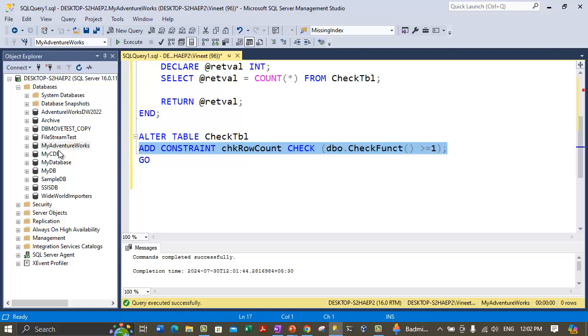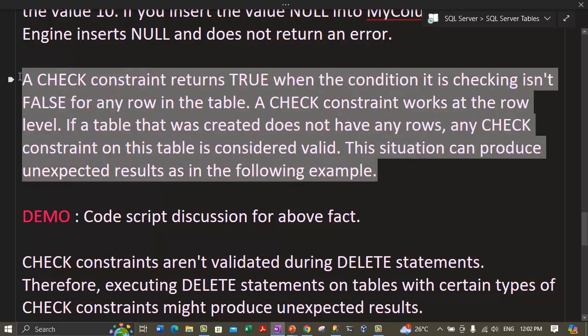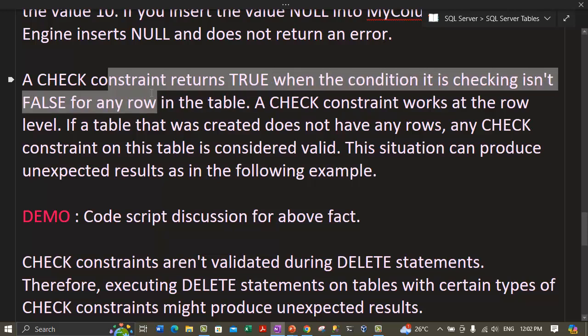However, there are no rows in the table against which to check the condition of this constraint. The alter table statement will succeed. So let me execute. This statement will succeed, even though there are no rows in the table. This is what was demonstrated by this fact. So if there are no rows in the table, the check constraint will return true, if the condition is not false for any number of rows in the table. So there are no rows in the table, so check constraint condition will not be checked because it works row wise.